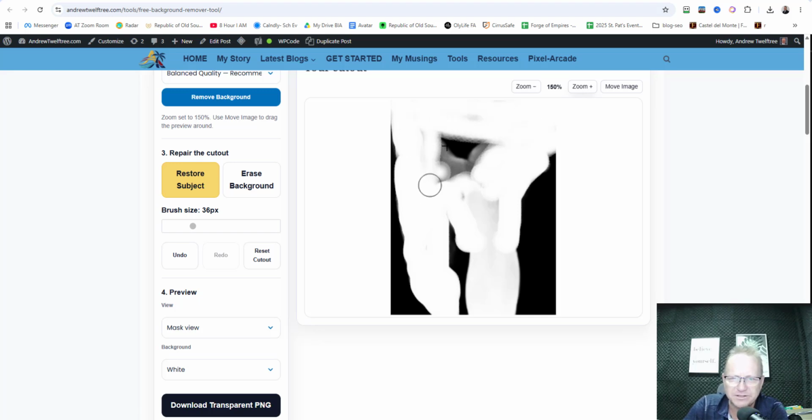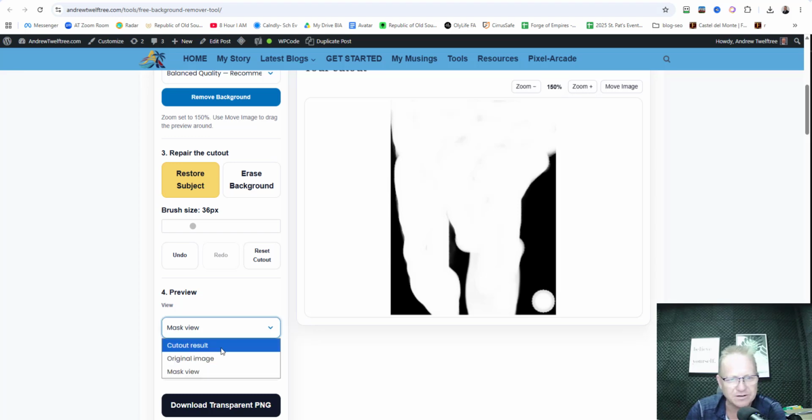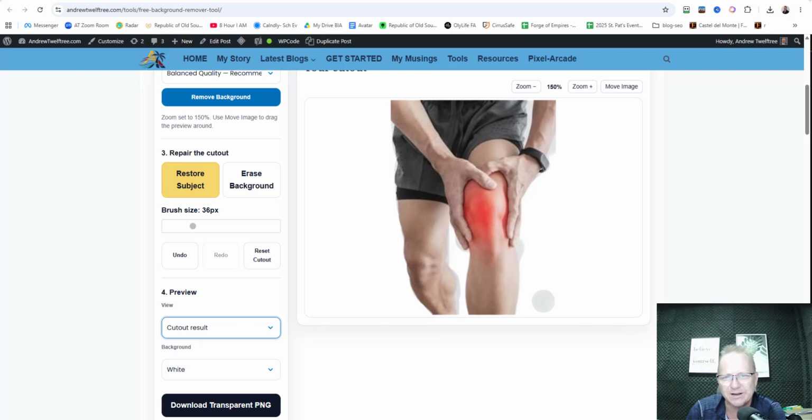Now again, this is a rare one. This is a specific image I've selected because I know it messes things up. So we paint that in so it's a bit white. We've gone over the edges a bit, and we'll actually do a dot over here just to prove that we can unfix. Now if we go back, instead of mask view, to cutout result, look at that already. That's already much better.